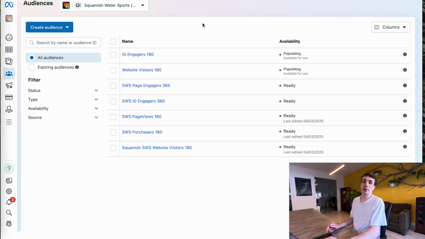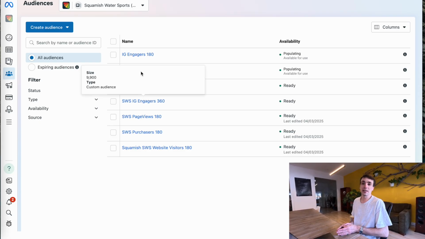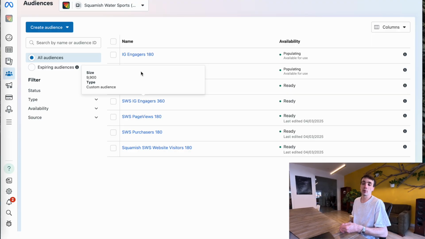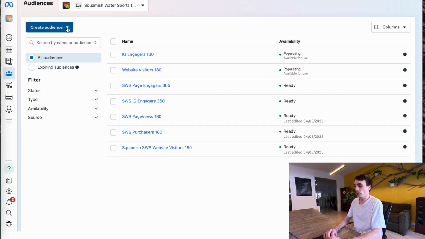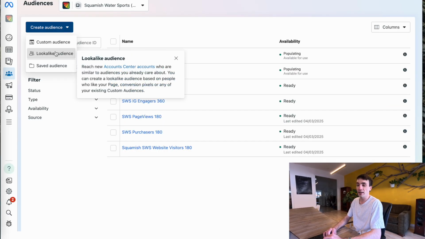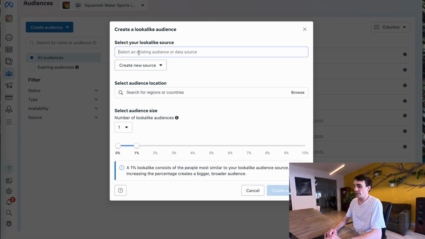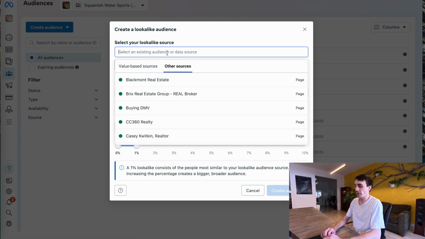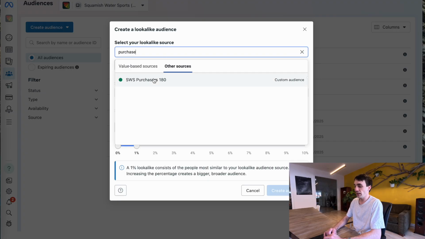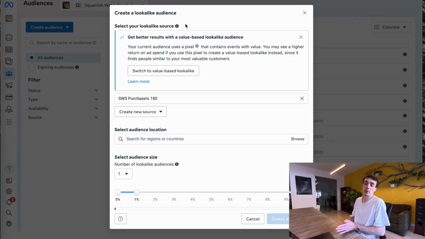So let's say I wanted to create a lookalike audience for people who purchased on this website. The first thing I would need before I build one of these is an audience of people who actually purchased on the website. So as you can see, I have that ready to go right here. What I would want to do is create an audience and select lookalike audience. The first thing it's going to ask you for is to select a data source. So I'm going to click on other sources right here and now type in purchase. And as I can see here, I can select my purchasers 180. So this is a group of people who purchased a pass in the past 180 days. And that is what I'm building my lookalike audience around.